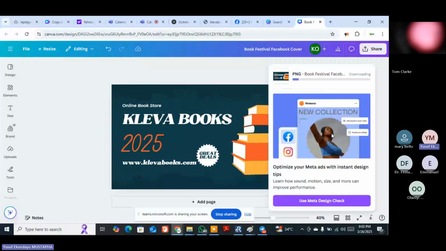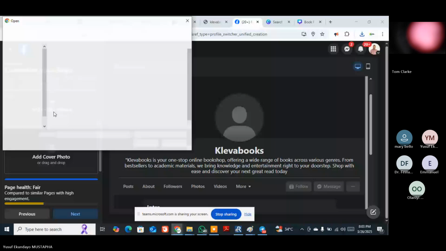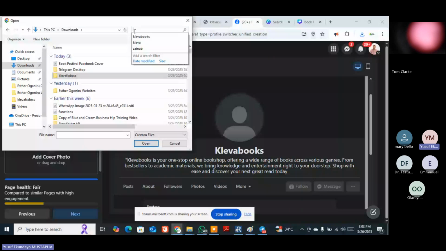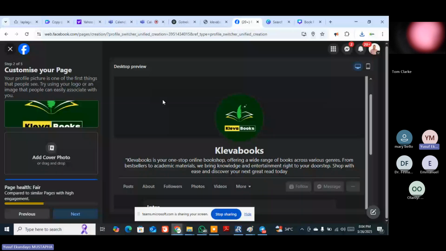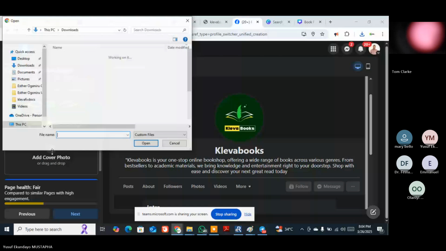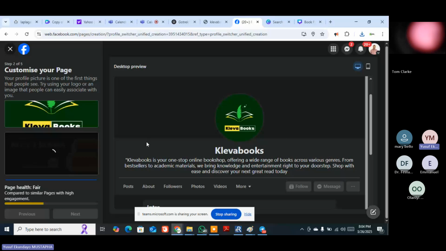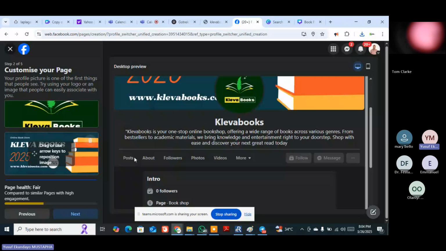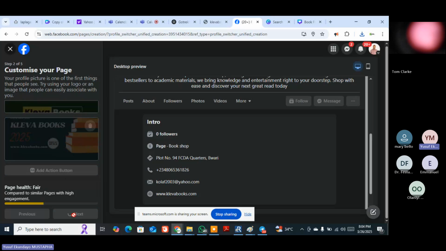So I come back to my page now. I add my profile picture. Let me add that. You can see that has shown up there. And then I add my cover photo, the book festival cover. You can see it there now. So that's been done. If you want to add an action button, you can decide to or not. Usually I don't initially. So just say next.